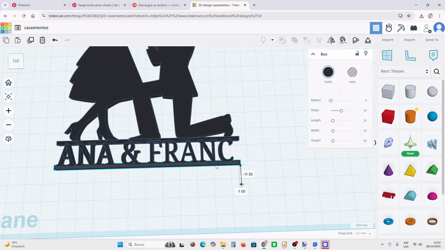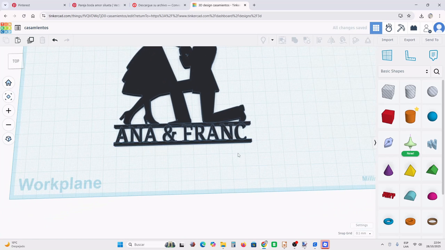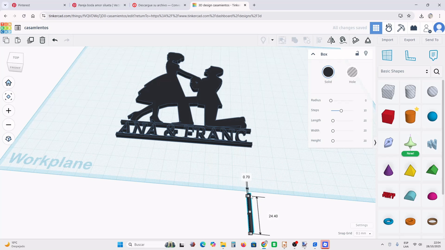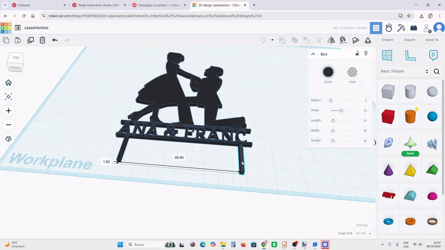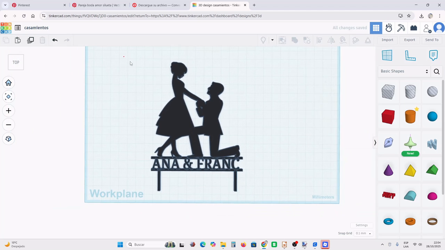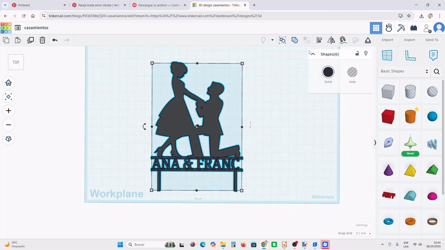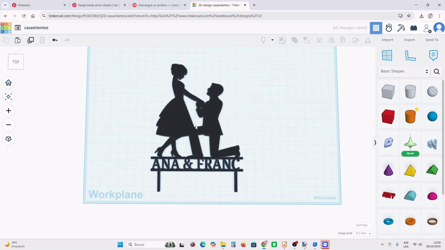Serif. It's a little prettier. We put it there. We're going to do the same with this stick, and the vertical line. And we join everything. Once it joins, we export it.